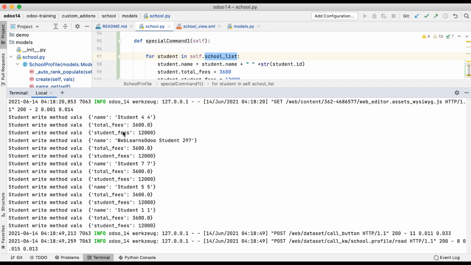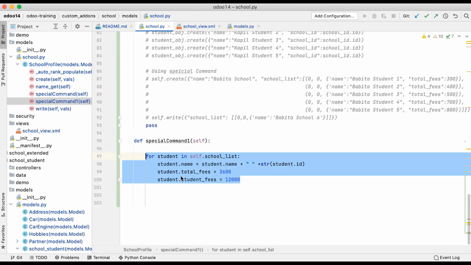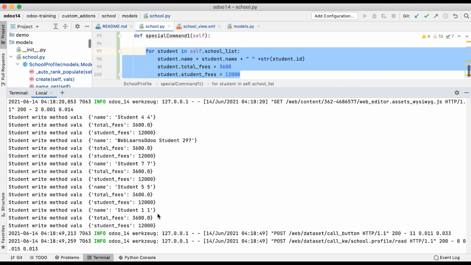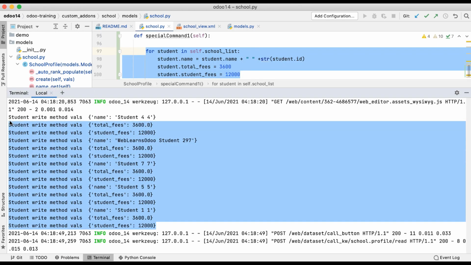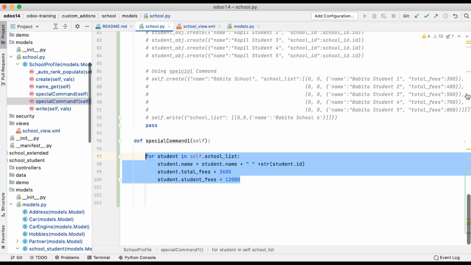I'm using this Odoo as a single person, so for me there is no issue. But if it comes to multiple users, then it will take much time, and it depends on the server configuration. So here we need to update the same thing using the special command, and we will see how we can minimize this write method call. So let me do it this way.